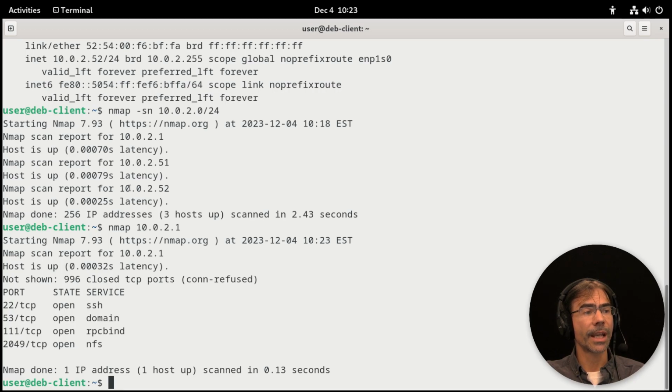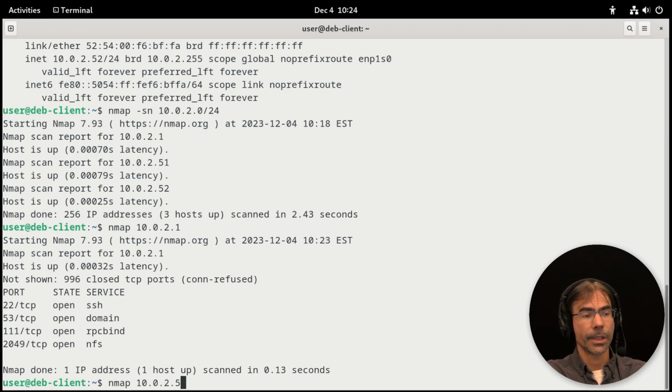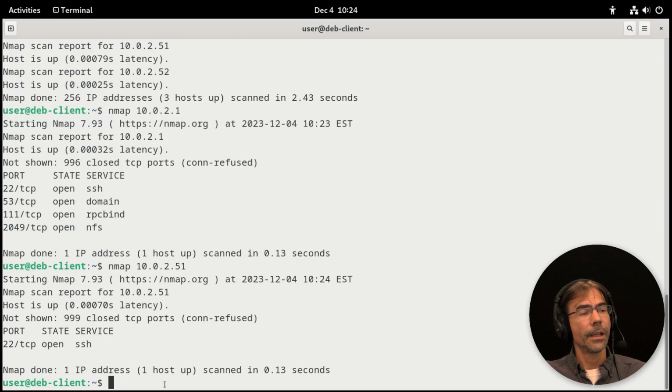Now let's take a look at the server. 10.0.2.51. So we'll change this. The only thing that's open on that Debian server is SSH. Good. So far, not really anything much in the way of security issues that I'm seeing. So that is okay, not a big deal. But this is how we're showing some basic scans to start.